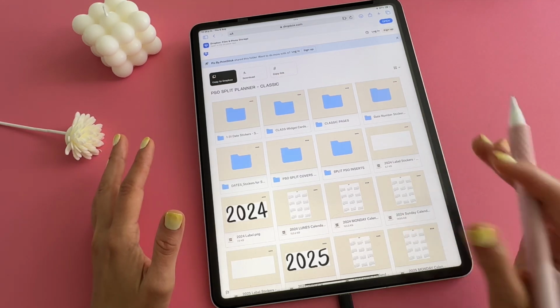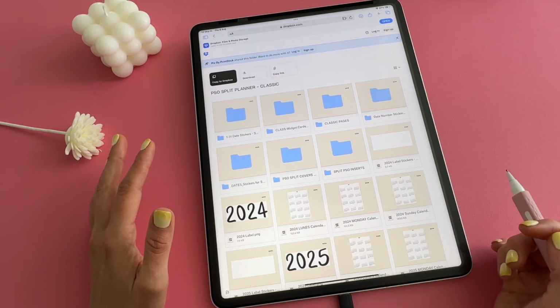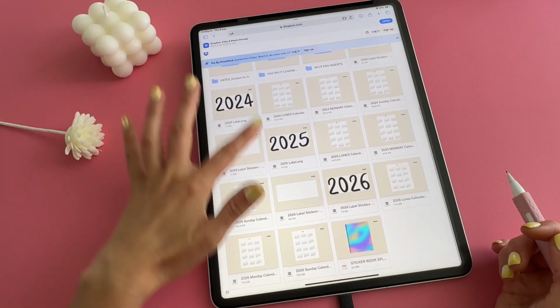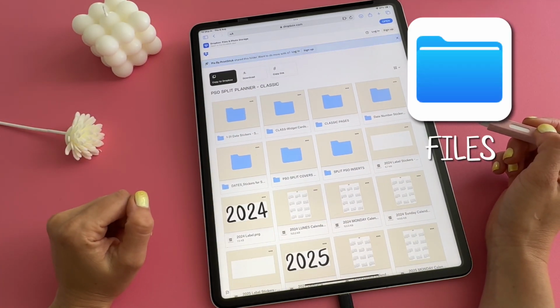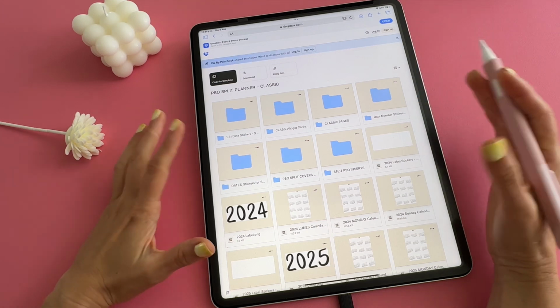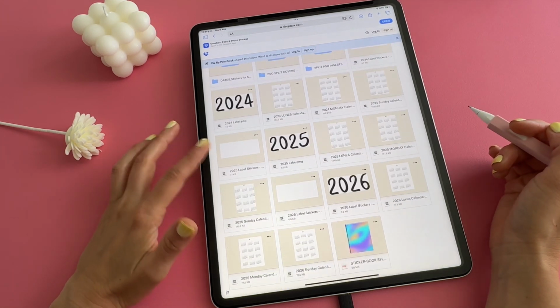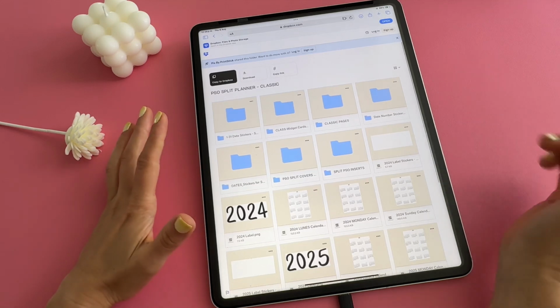You can see that there are different types of files available. The first thing I recommend you do is to save these to a safe location. This can simply be the app Files, where items are automatically saved when downloaded on iPad, or you can choose to save somewhere else like Google Drive, an external hard drive, etc.